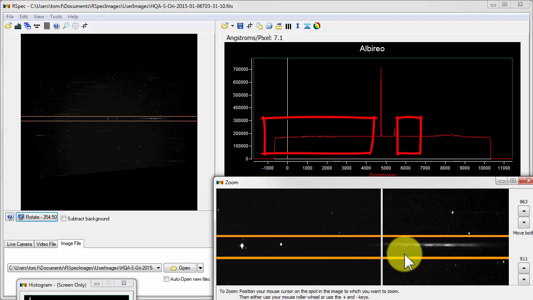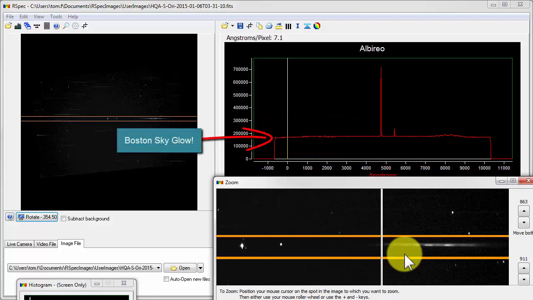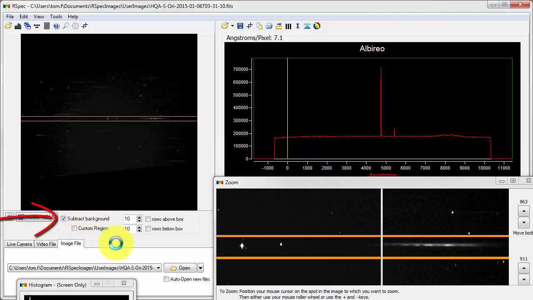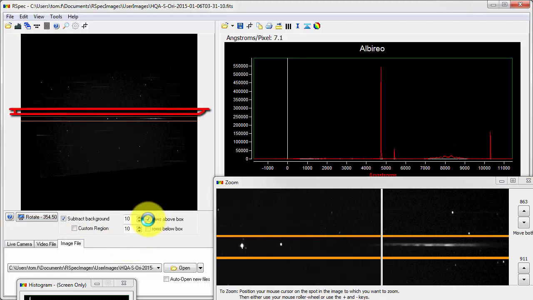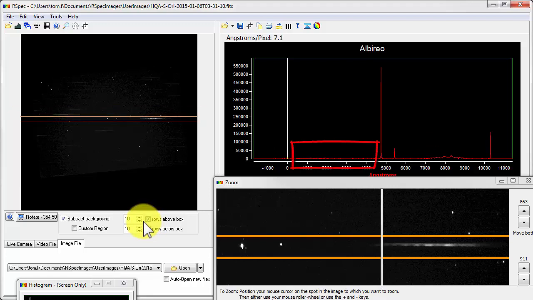This image was taken in a light polluted environment near Boston. So this line here is very high up off of black. That's essentially the background noise. The software's always had this feature to subtract the background, and in this case I'm going to subtract the 10 rows above. Now this is a median as selected on the options screen. Now that we've turned that checkbox on, let's go over here and we can see we've subtracted out all that background sky glow.